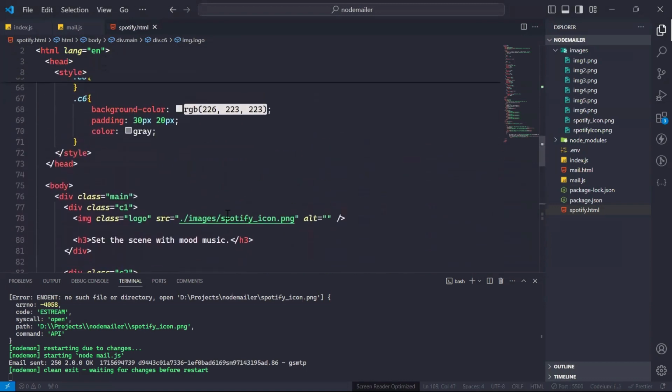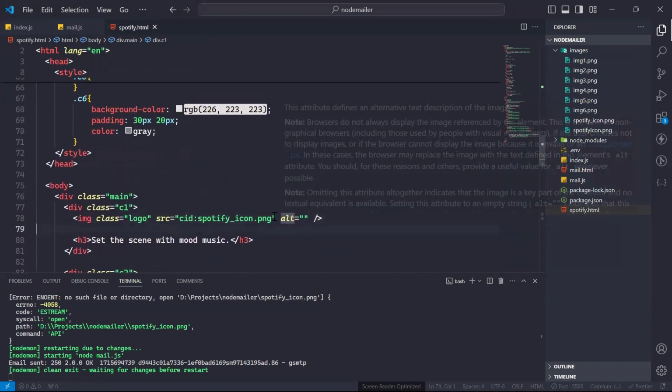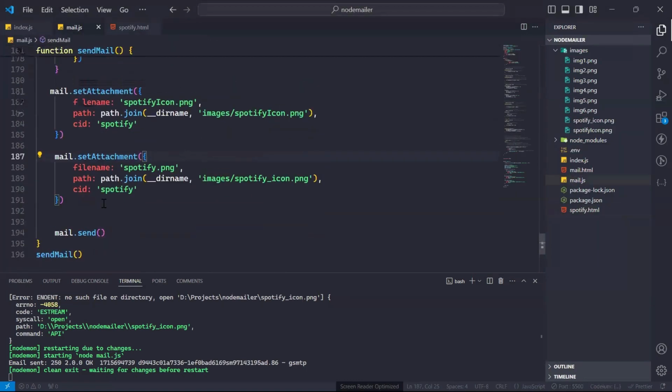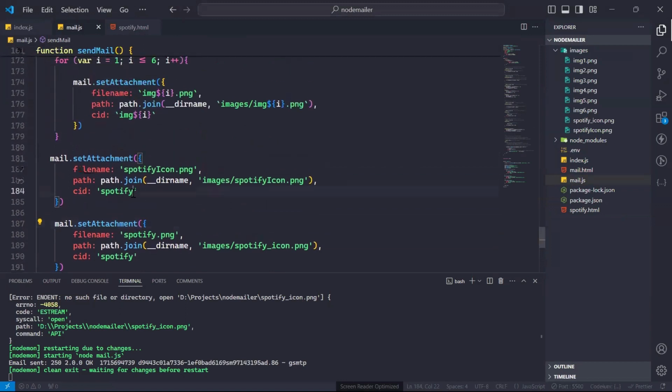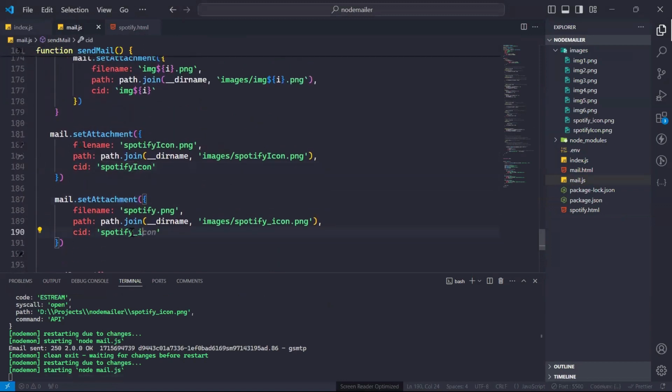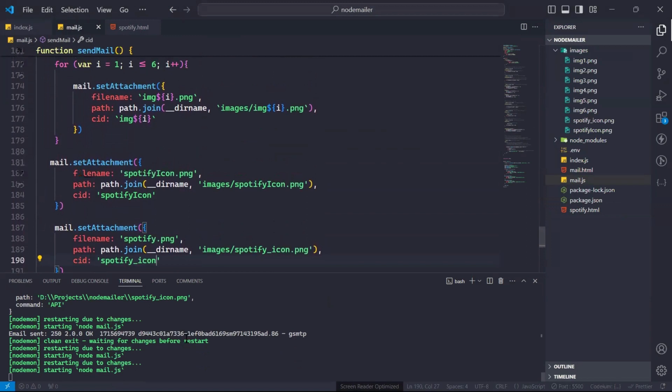Then at the top we also have another logo, so we also write cid: here. Then remove this change, then go to the mail here. Now for the file image, the CID is this. CID is our icon, and here underscore icon, and here image1, image2. Okay, so let's see whether we get it or not.